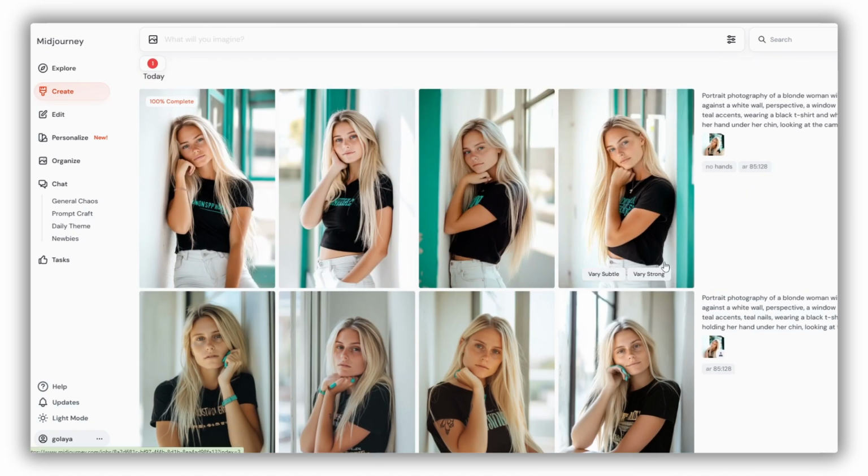As you see, it still has hands, because it's written here that her hand is under her chin. Once again, if you want to remove hands, you should remove also this part. But what we can see is that she's now hiding her hands in her hair or somewhere else. I'd say that this similarity is very decent.